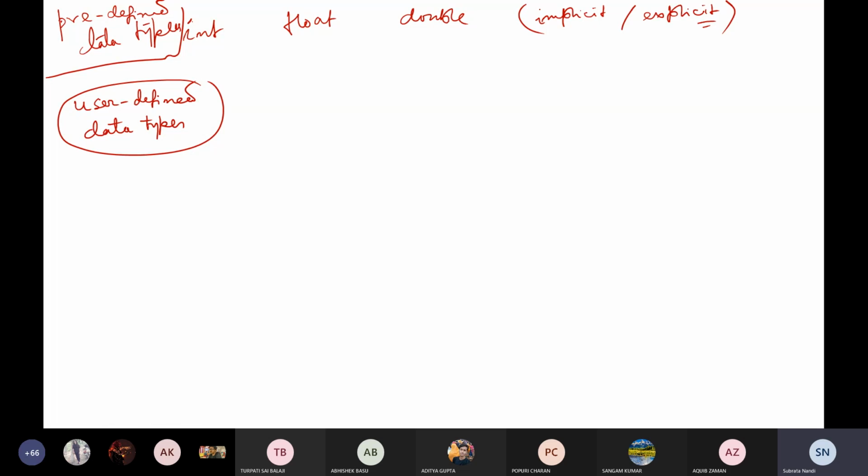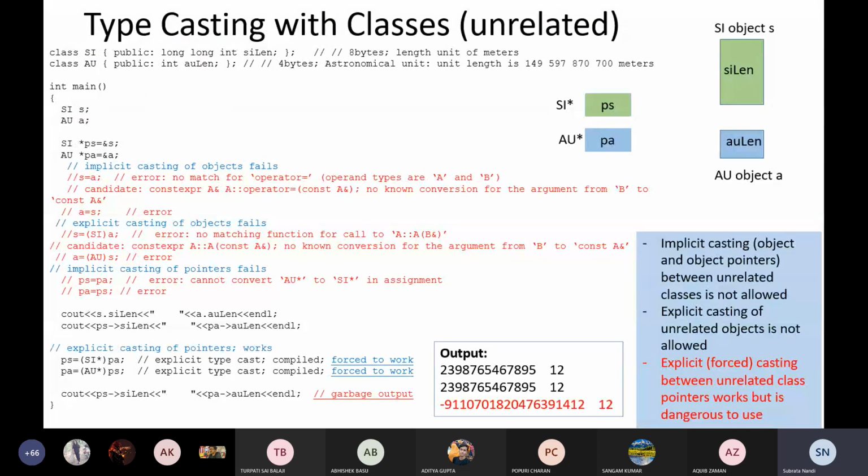Okay, so there are two user defined data types, and we have taken into consideration here the class SI and the class AU, which are in some sense meaningful. What do they actually store? An object of SI will store the length between two planets, or the length between two heavenly bodies, kind of. So they need to be stored in SI units.